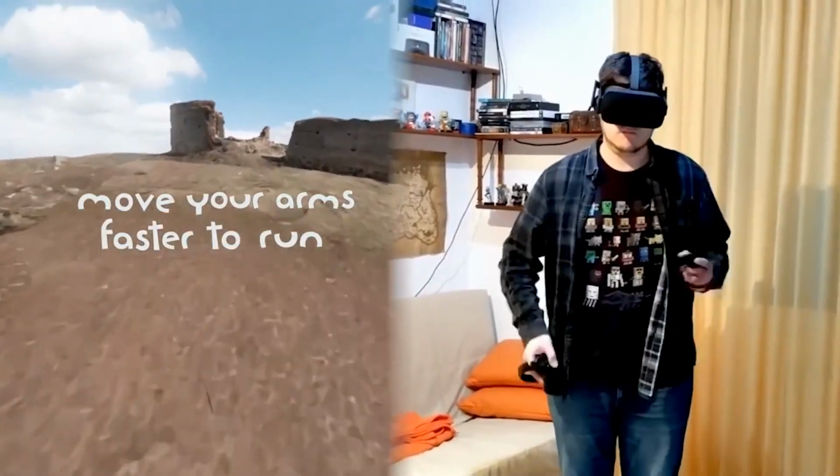There's also some indications that using natural locomotion, so for example, moving your hands or lifting your feet while you're actually being propelled in the virtual environment, has an effect on the amount of motion sickness that people will experience. So that's something you might want to experiment with.